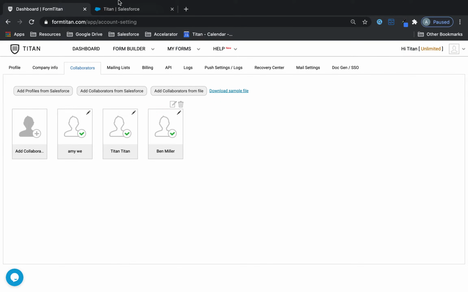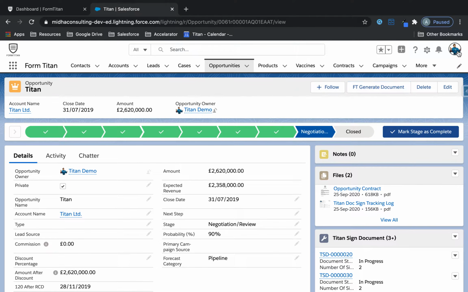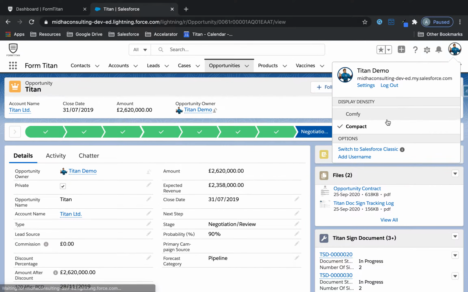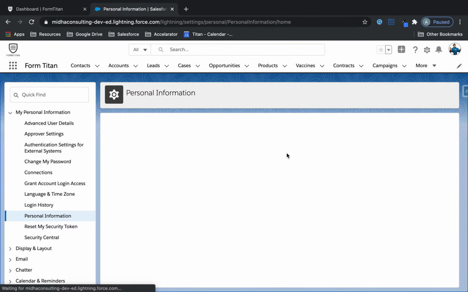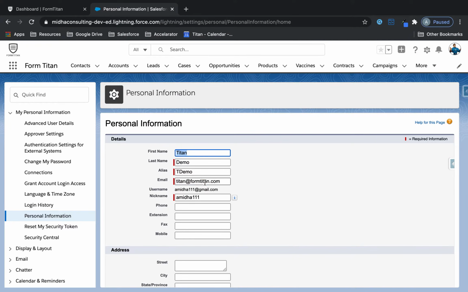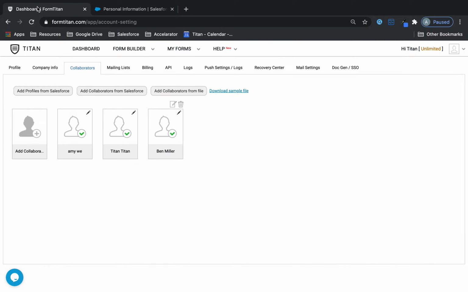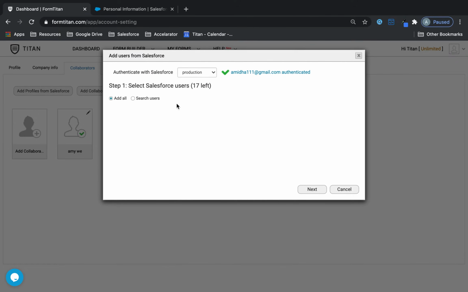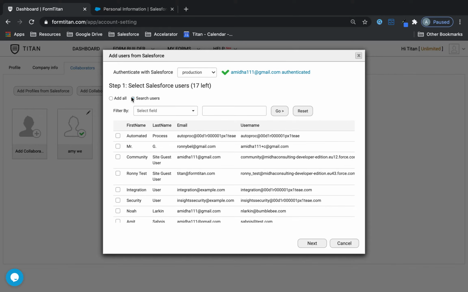So let's say this Salesforce login here, let me go into it and see what the username for this user is. Okay, so this is the user, Titan at formtitan.com. What you need to make sure is that when you go into your collaborators, they're added as a collaborator. You can click add collaborators from Salesforce. If they are from Salesforce, you can also add them manually.